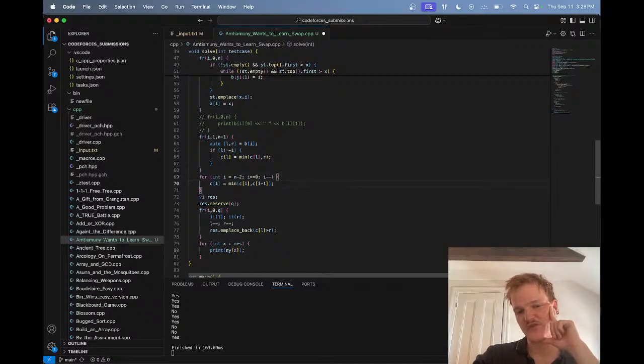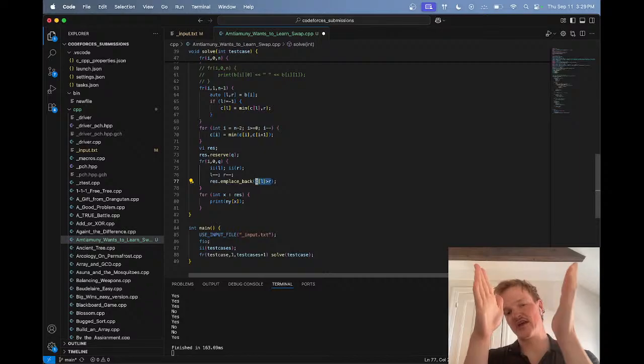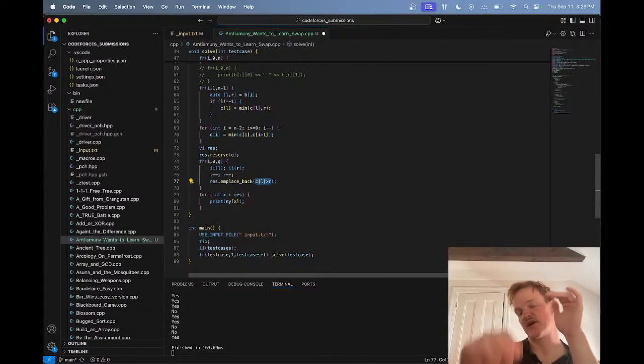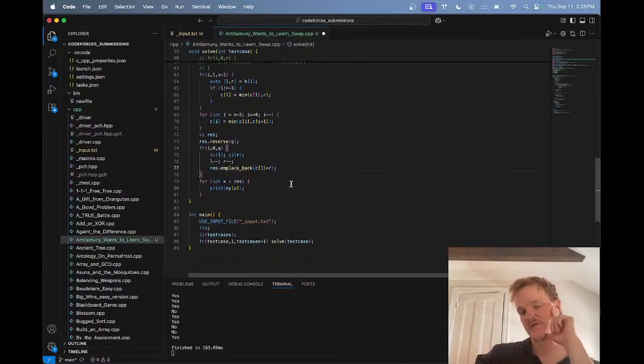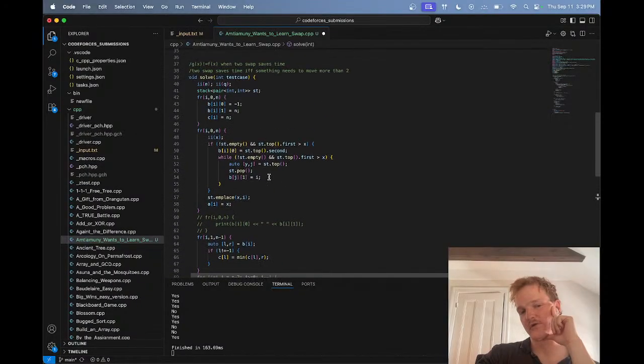Okay, and then take the prefix minimum. And then for every element, say, is the earliest right bound occurring after the left bound of this subarray, before the right bound of this subarray, or after the right bound of this subarray? And as far as I'm concerned, this just works.